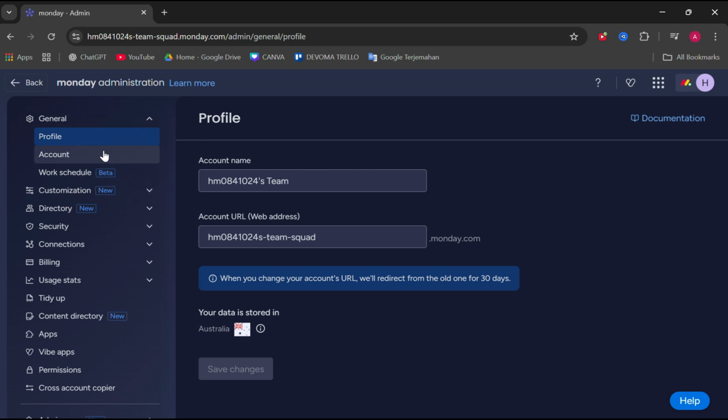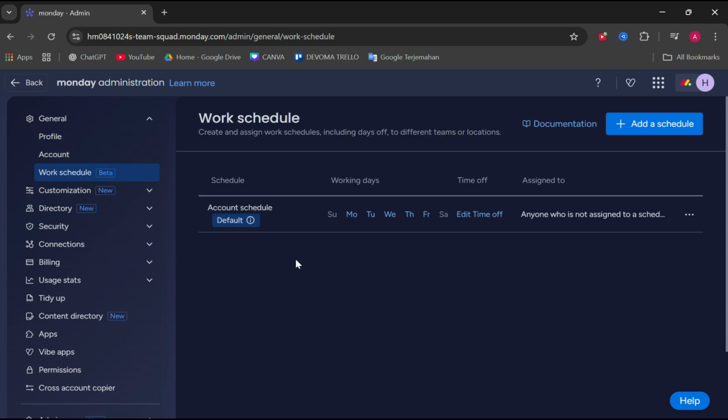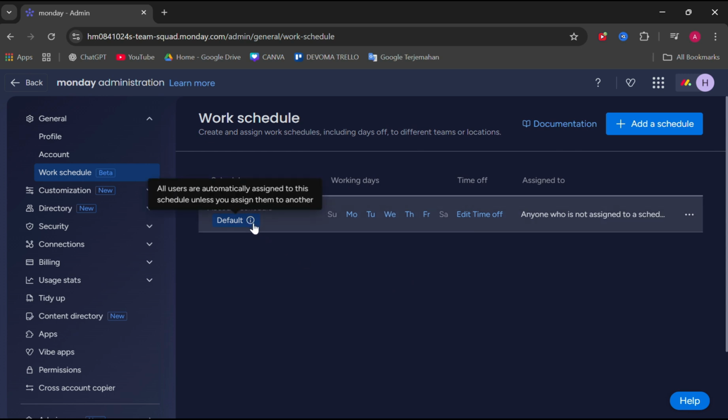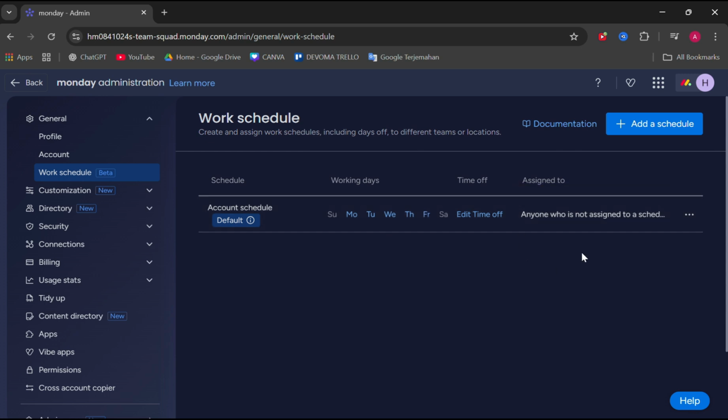On the left side here, there is general and then profile, account and work schedule. You can click work schedule. As you can see, this is the schedule that I have. You will find all of your schedules here. For my schedule, you have the name, the default, and also the working days here. You can also see who it is assigned to.